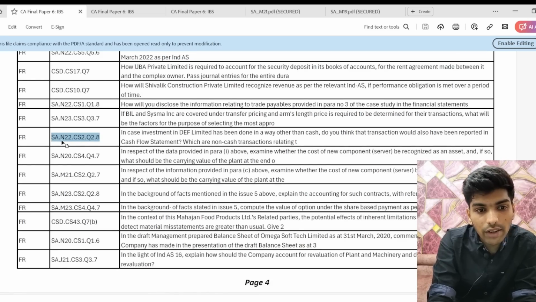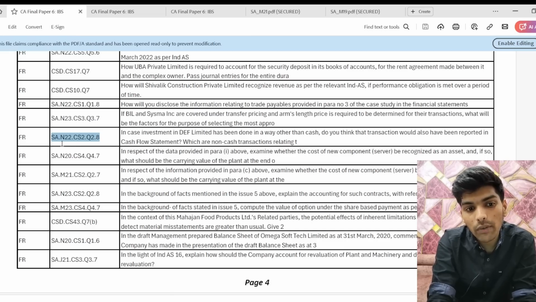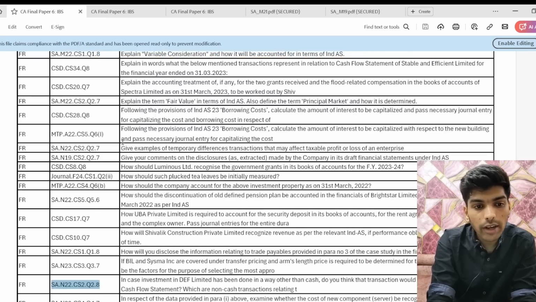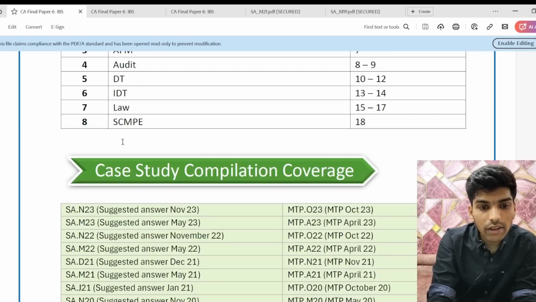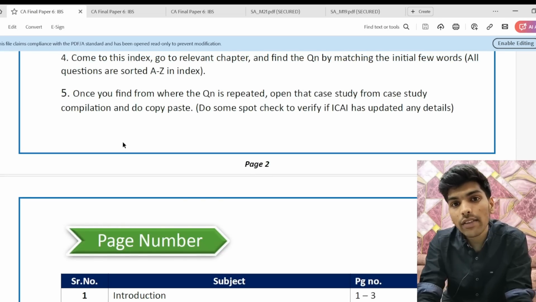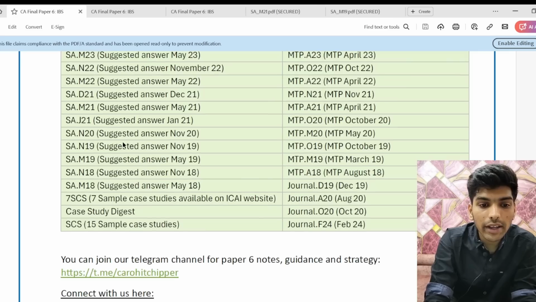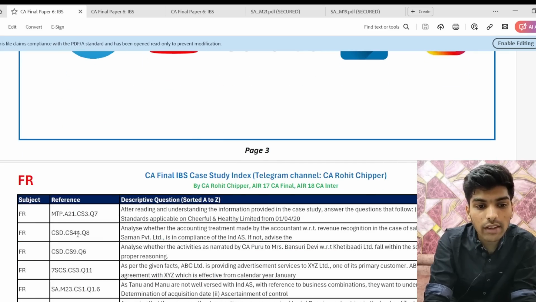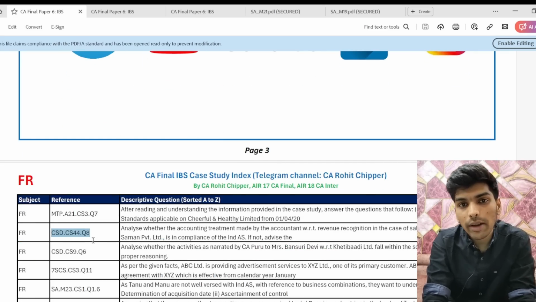Let's say this is the reference which says essay N22 and case study 2 question 2.8, which means suggested answer November 22, case study 2 question 2.8. So this is the reference column which you can find. If you are able to find from where this repeated case study came, you can just go to that reference part and copy that answer from that repeated case study.